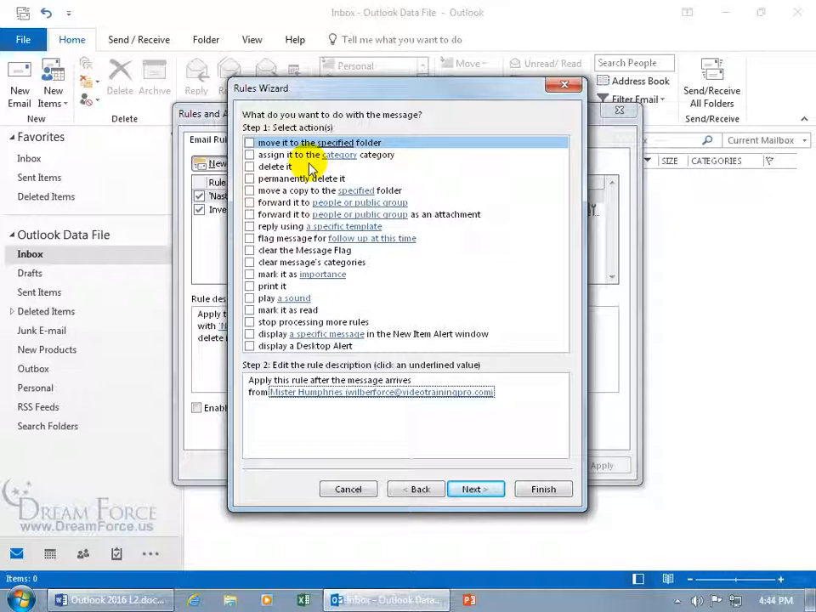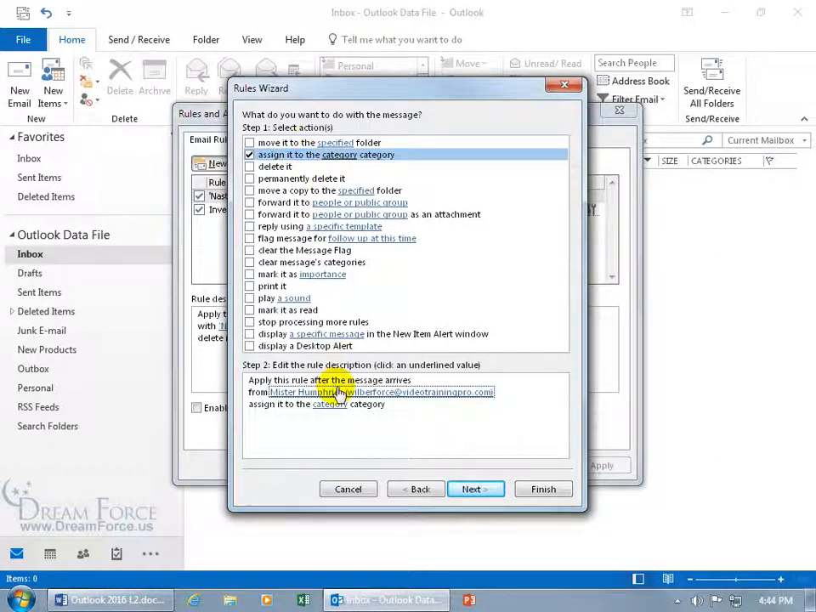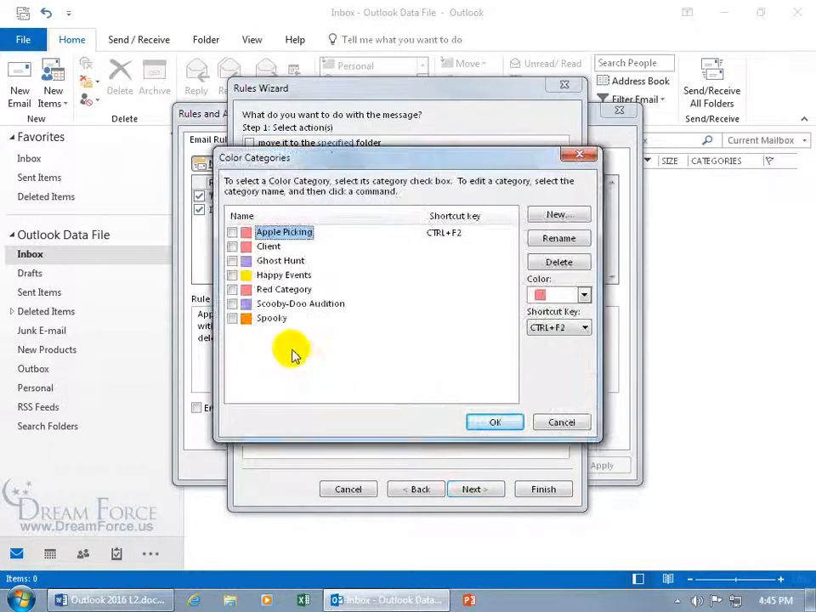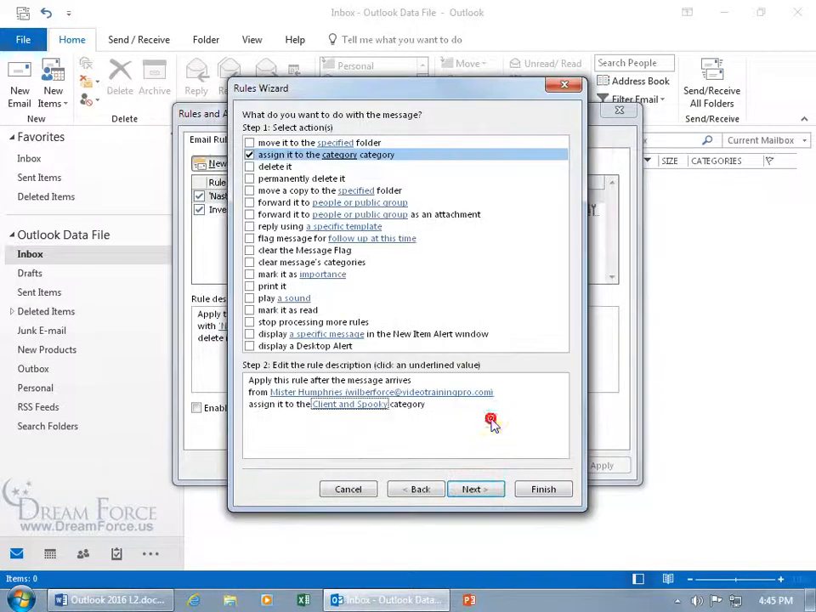Once it meets the condition that it's from Mr. Humphreys, he will always be assigned to a category. After I check it, I can come down here to define the category by clicking on its corresponding link, and he's going to be a client, so every email message I get from him will be tagged. Now you can do more than one category. You can do two, like maybe he's a spooky client, and then go ahead and click OK.